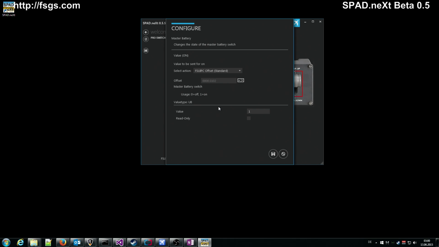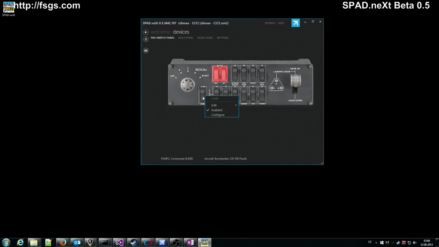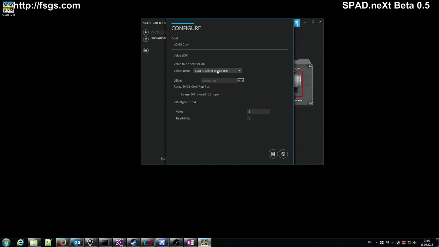the layout of the control has changed a bit, and you will notice some new features here. I'm going to use the cowl, because usually I don't use it as a trigger. So if I go here, I have a new option, FSX control and virtual joystick button. I'm going to show that in a second.